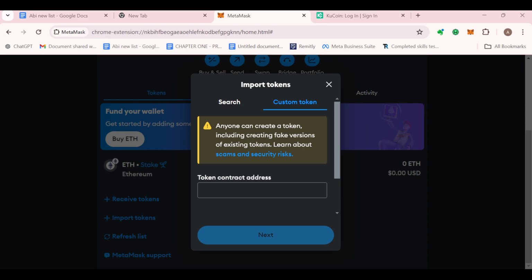Alright, so after entering the custom token address, you click on next, and then you'll be taken to the page where the token symbol and decimals will autofill, and then it will be verified. So once the verification is completed and the token is confirmed to be correct, click on add custom token, and then just like that, those tokens will be added as custom tokens to your MetaMask wallet.